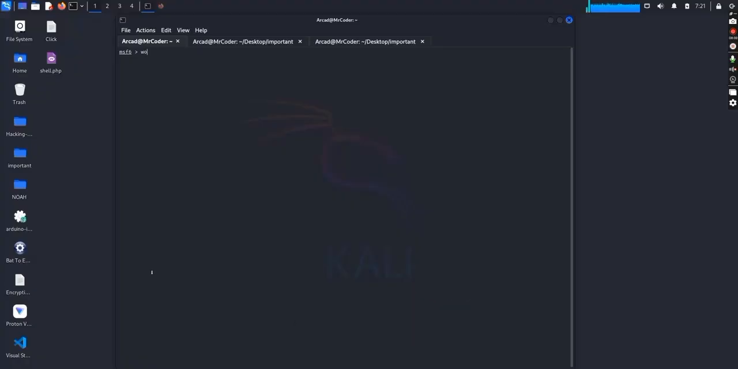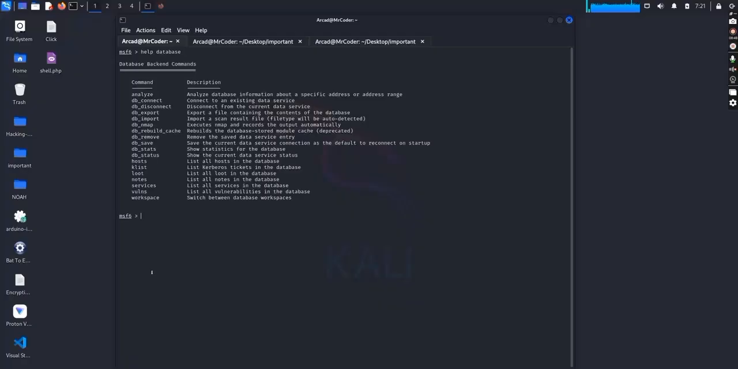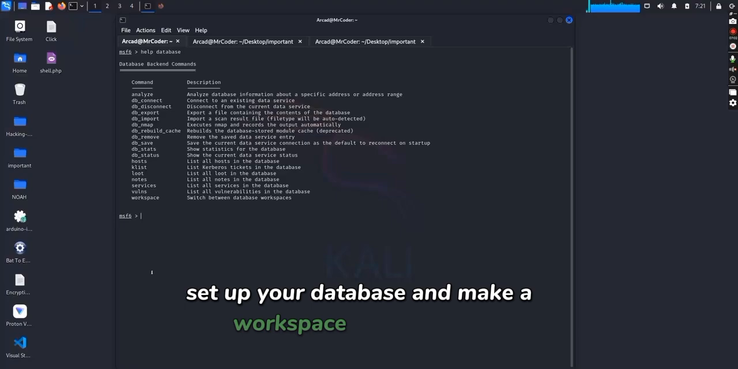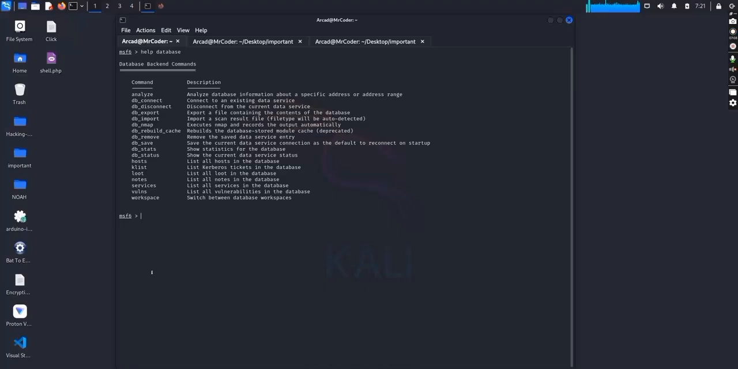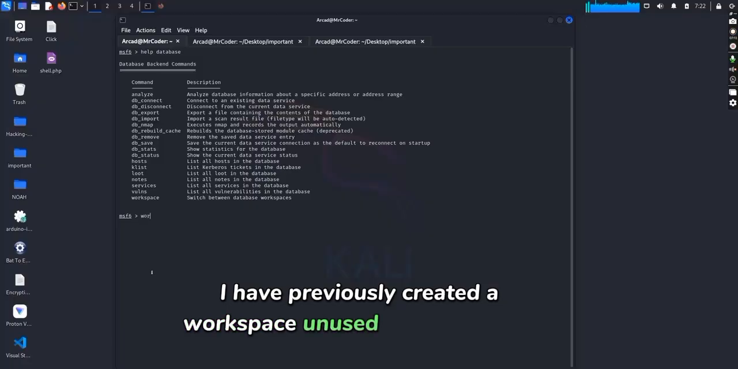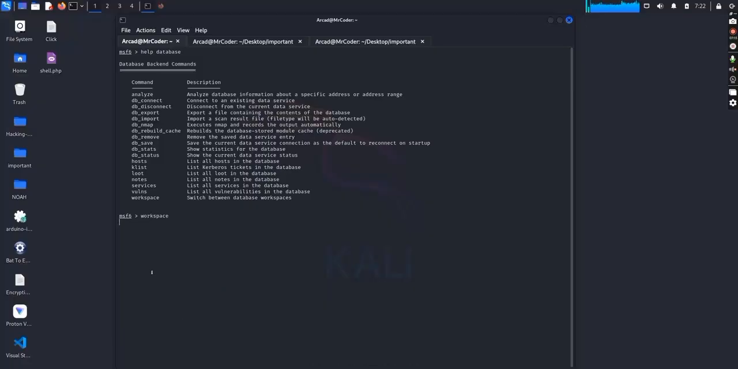You need to first create a workspace in your database. You can type help database. You can use this command to set up your database and make a workspace in the Metasploit framework. I have previously created a workspace. I'll use the workspace command to check our workspaces. So this is the workspace that I created before recording this video.